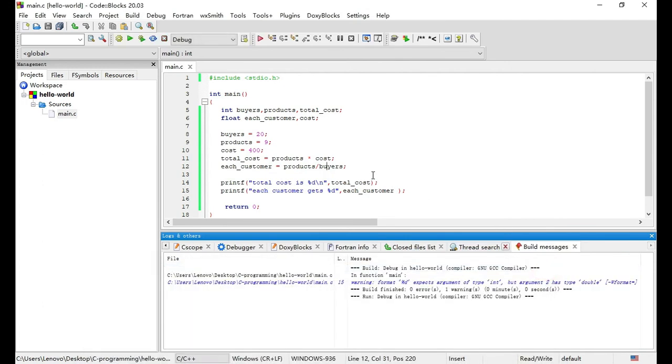So what shall we do? In C programming, there is something called casting. We can cast an integer into another data type. We originally know that this is an integer. How can we cast it into a float? We can come here in front of it and in brackets we put float products. So the result of this is turning products into a floating point number, and then we are dividing this floating point number with an integer. The result will be a floating point number.